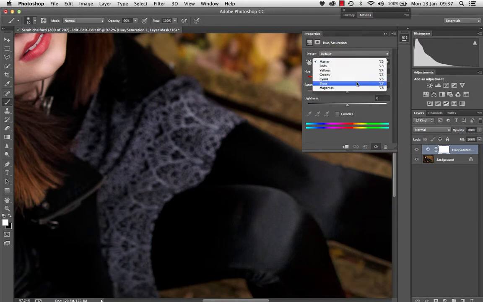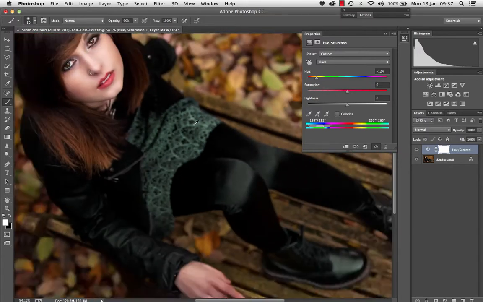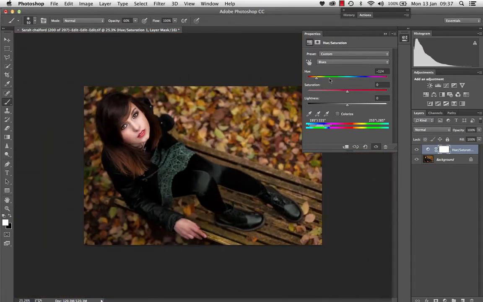So if we go down to, say, obviously there's blues in this dress, I can affect just the blues of the image. So now if I move the hue slider, you can see it's affected just the blues. But the trouble is, of course, there are not really any other blues in the image, so you won't notice so much, but it will affect all the blues in an image.